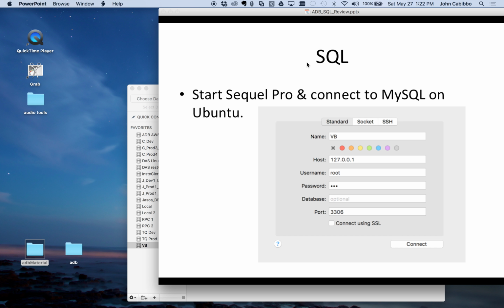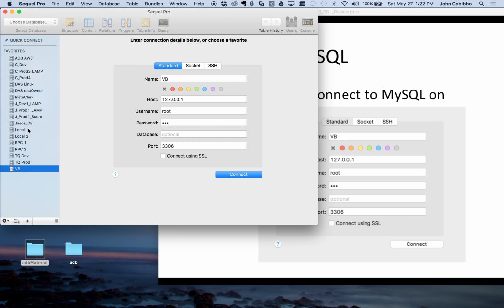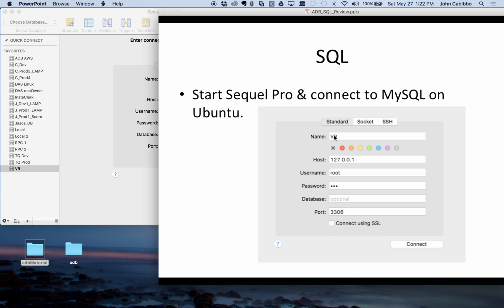So, first thing we need to do is add a new connection to SQL Pro. So go ahead and start up SQL Pro. Again, ignore all the rest. You're going to hit the plus button here for a new connection. And you're going to fill this out as is. VB is going to be the name for our VirtualBox.